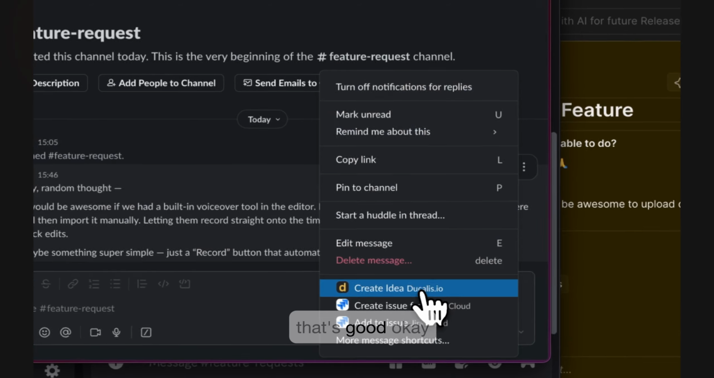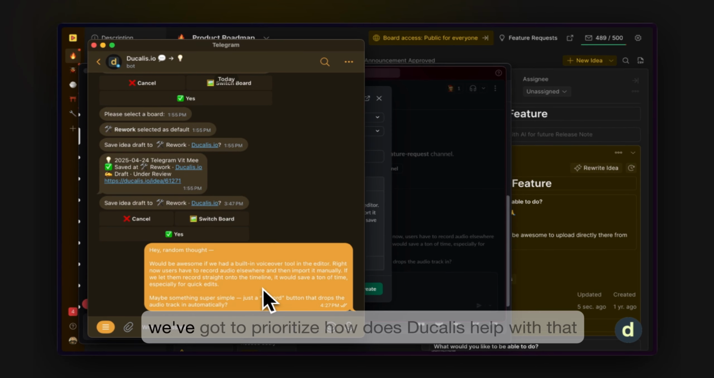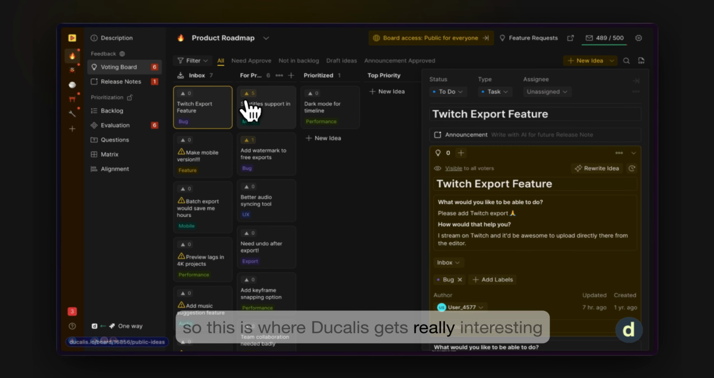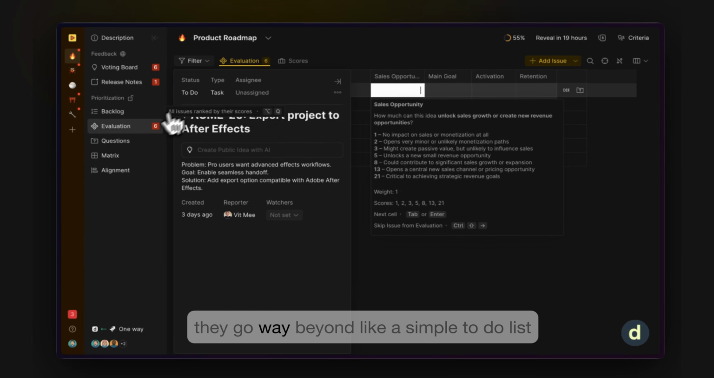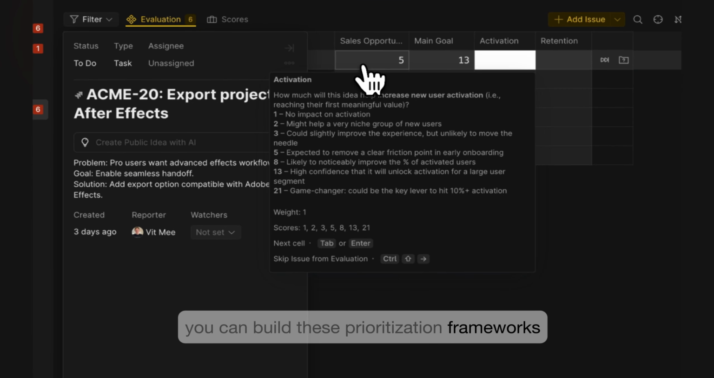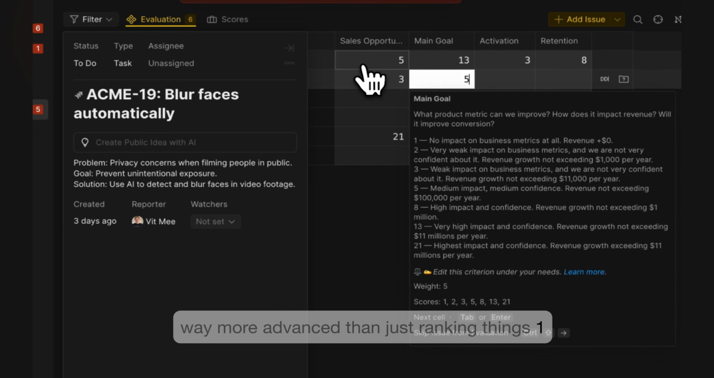That's good. Okay, so now we've got all these ideas in one place, but now we've got to make some decisions. We've got to prioritize. How does Ducalis help with that? This is where Ducalis gets really interesting. They go way beyond a simple to-do list. You can build these prioritization frameworks that are super customizable, way more advanced than just ranking things 1, 2, 3.